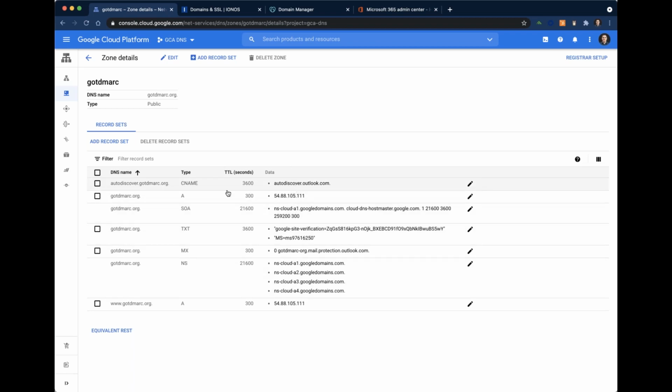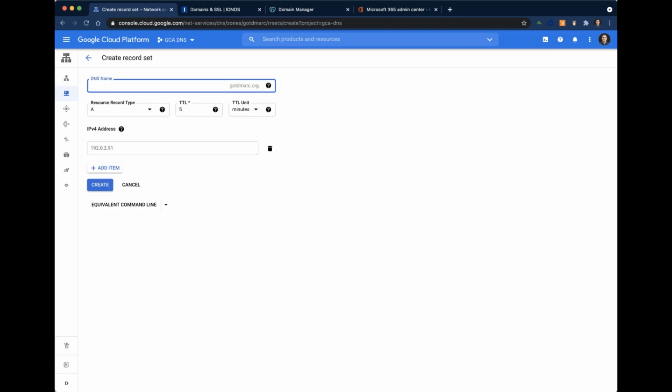So here we have our standard records. We have CNAMEs, A records, Start of Authority, TXT, MX records, and so on. So what we need to do first is create an SPF record. So when I'm creating an SPF record in this situation, I'm going to just click on Add Record Set and then start creating my SPF record.